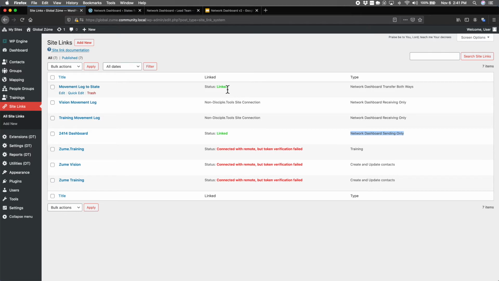So here's one example. There's some status indicators. This says this one is linked and working. This one says this is connecting to a non-Disciple Tools site, which means it can't give back the feedback of whether it's working or not working. And then down here, this one says, hey, we connected to the site. It's out there, but the verification token failed, didn't qualify. So these are not connected or not in a healthy state. And I'll walk through how those are different.